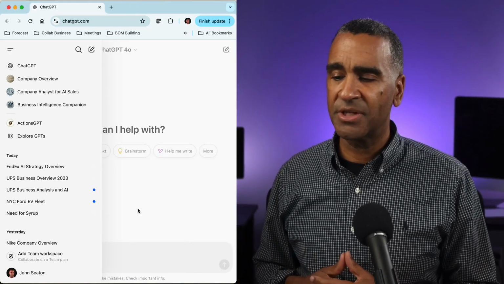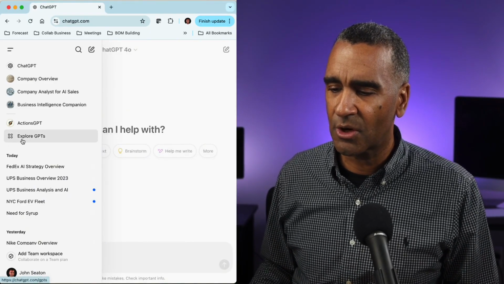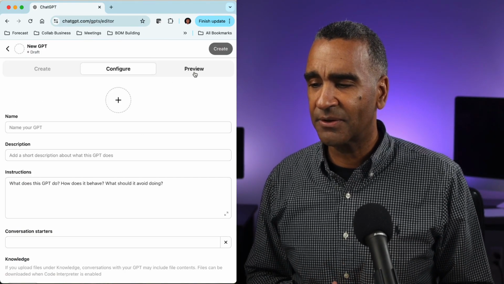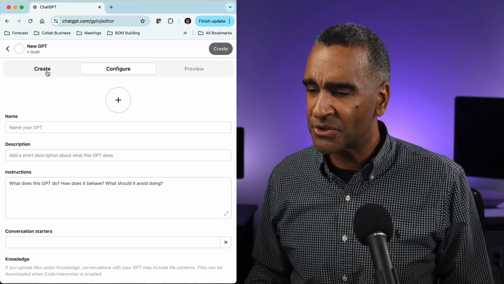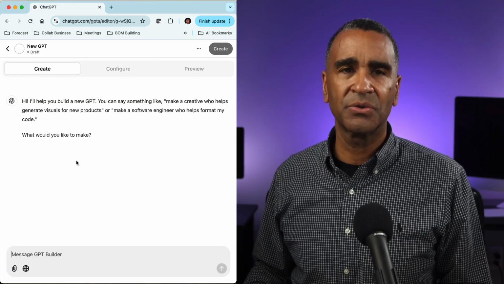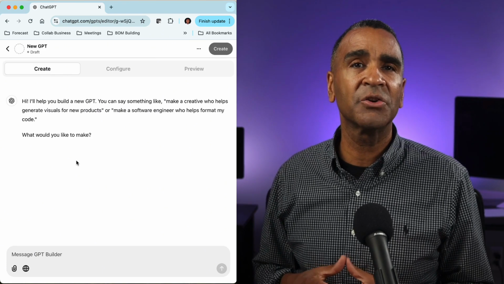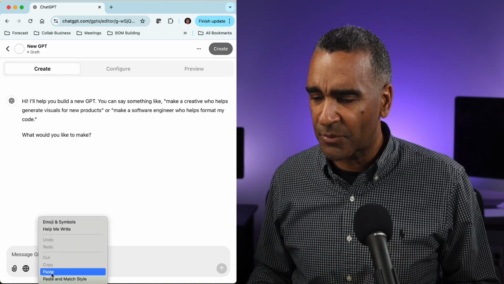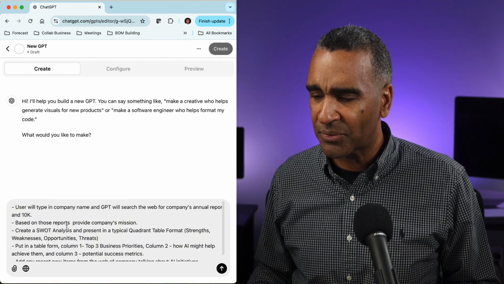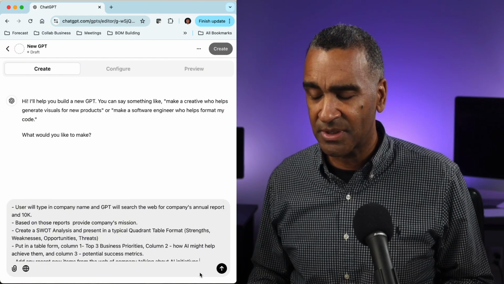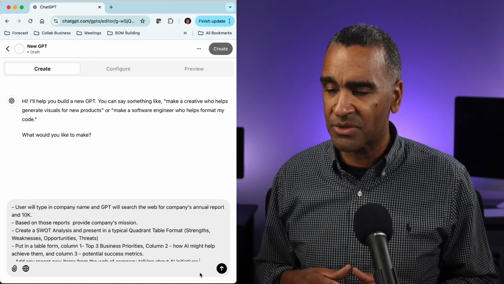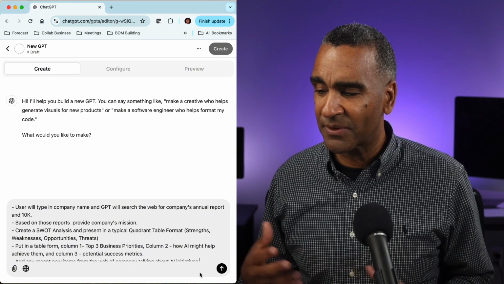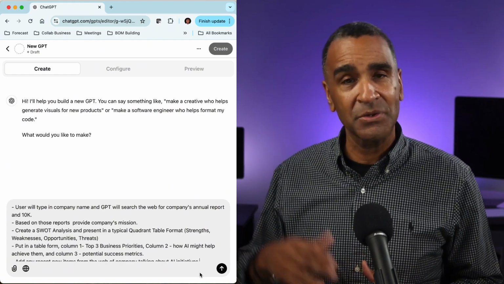So to create your own GPT is pretty simple. What you want to do is you want to go to ChatGPT, hit Explore GPTs, and simply hit the Create button. Now, I like to do it by actually just going to the text prompt, because I can create my GPT just using natural language. Now, in this case, I've already come up with my prompts. And so these are my prompts that I'm using to create this GPT. It's very simple, it's natural language. So I said, user will type in company name and the GPT will search the web for the company's annual report in 10K. So that was the first step.